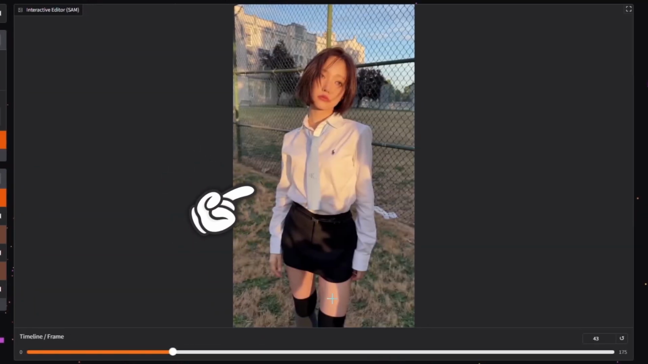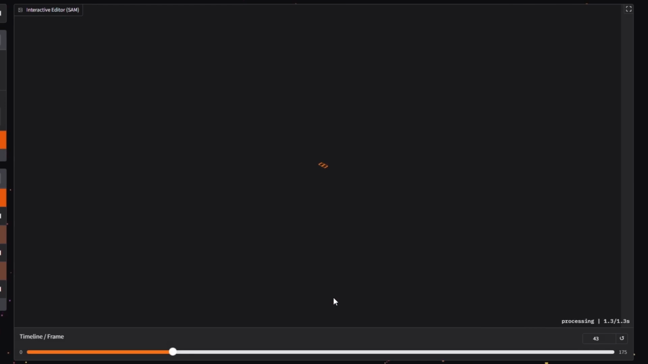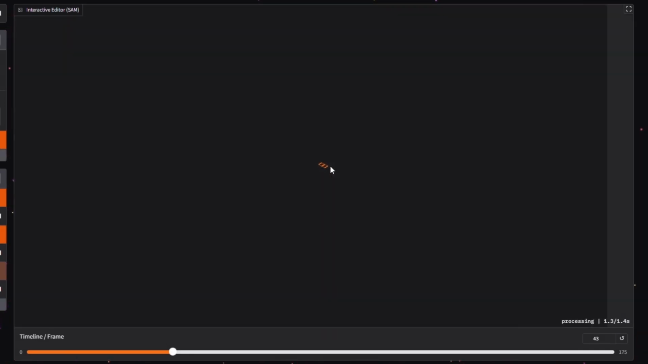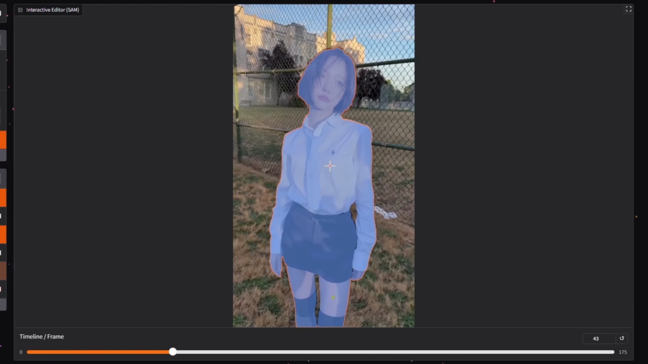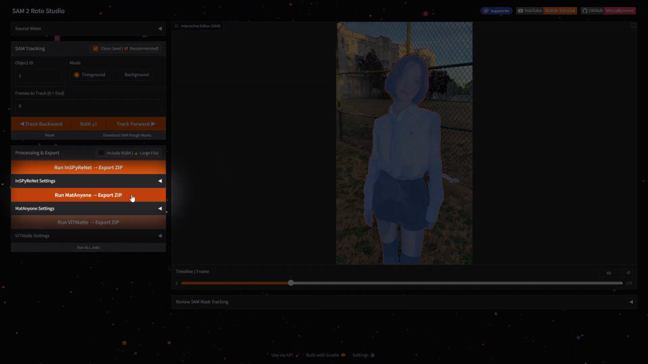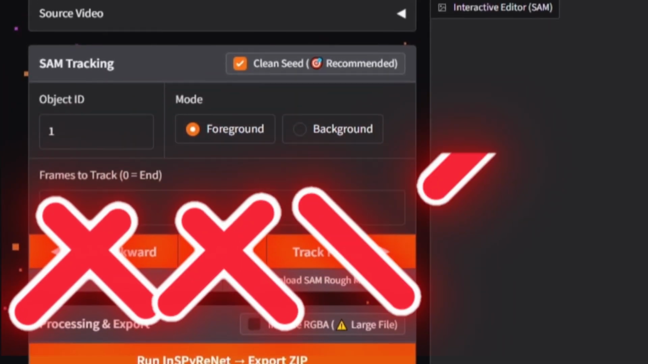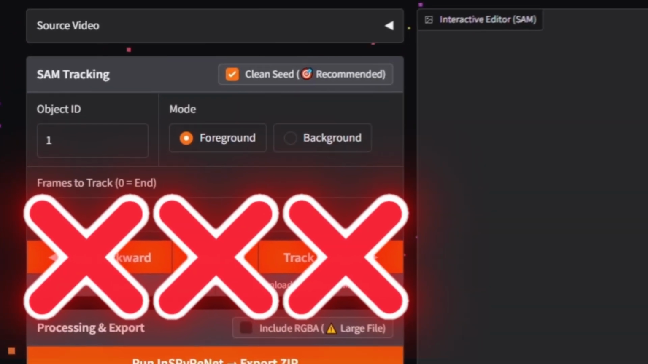When you need more control than InSPyReNet offers, try MatAnyone. Click to place Sam prompts on your subject, foreground to include, background to exclude. MatAnyone only needs this single keyframe mask and handles propagation on its own. Skip the forward and backward buttons entirely.